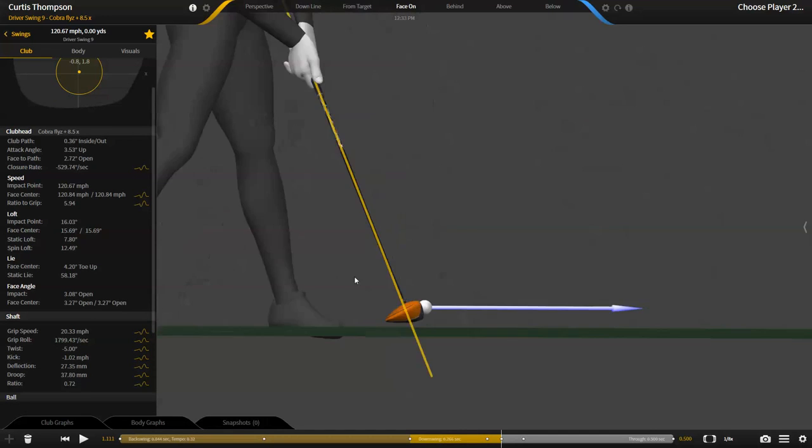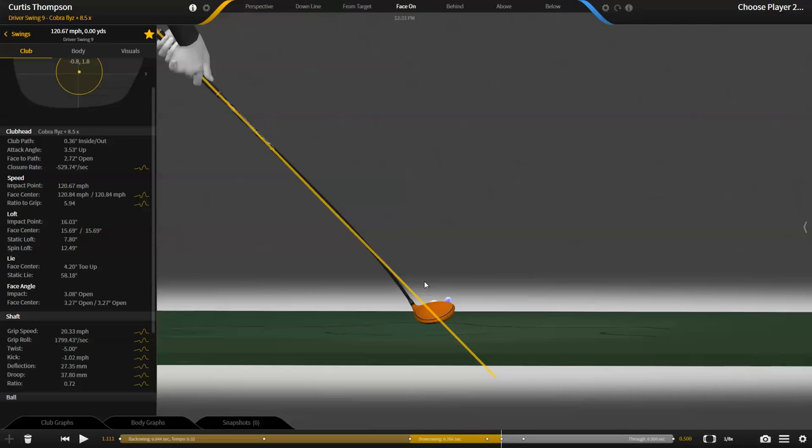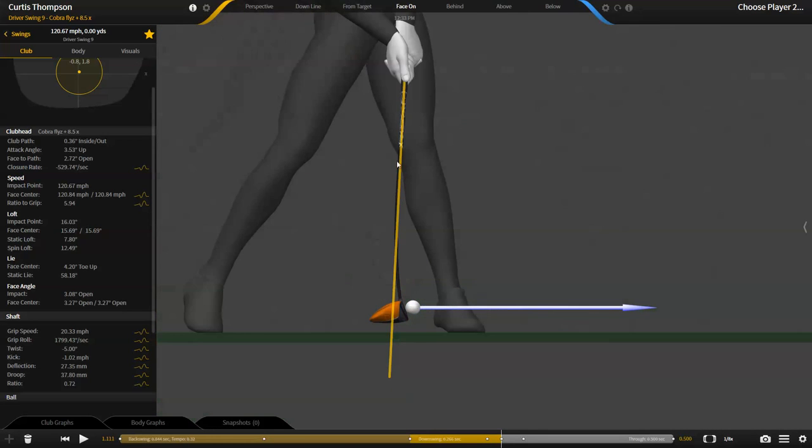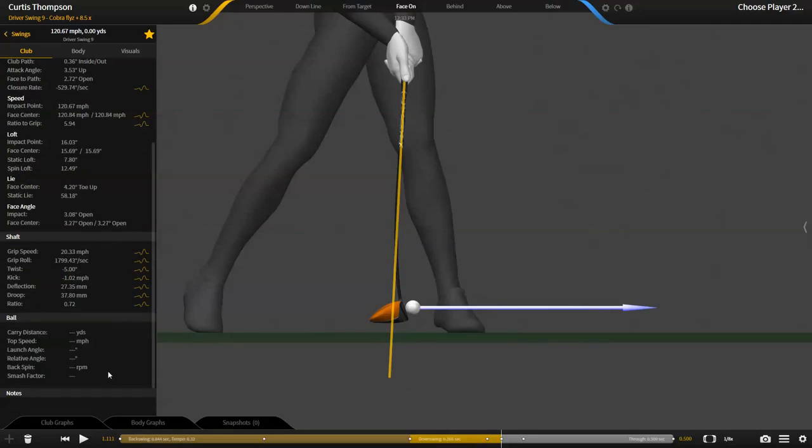Droop is the amount of droop the club gets. That's also in millimeters. And then we also give you a ratio there. That's the difference between the two. And we'll go into more detail on that.